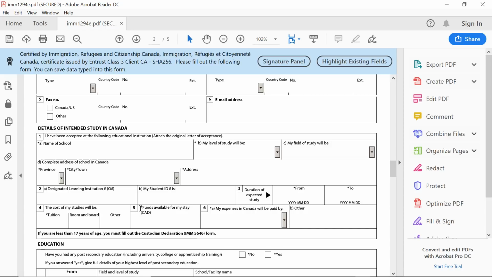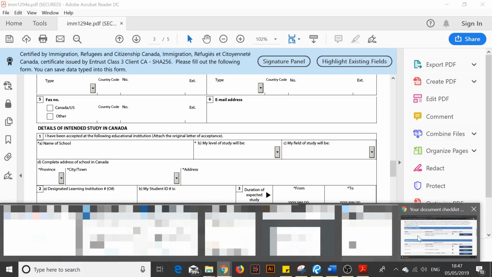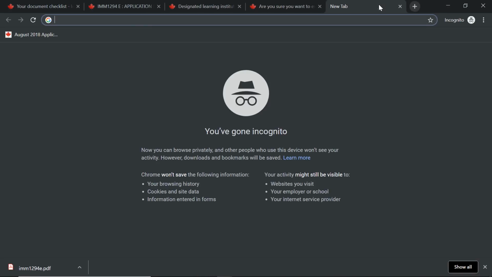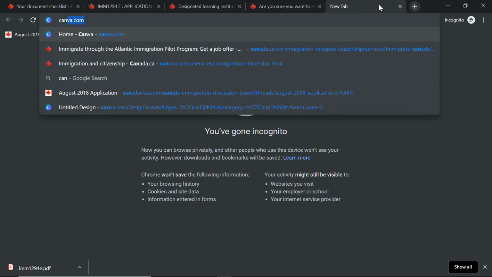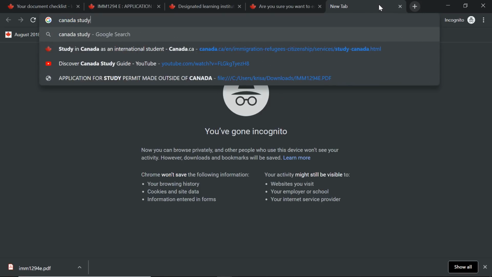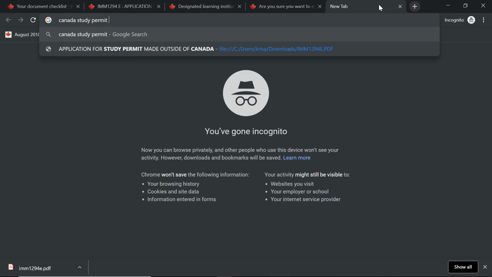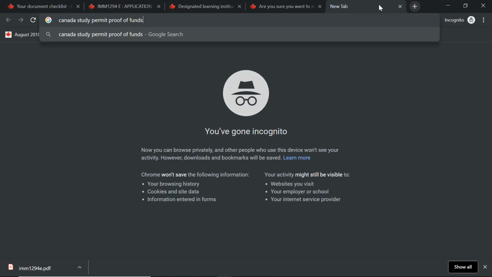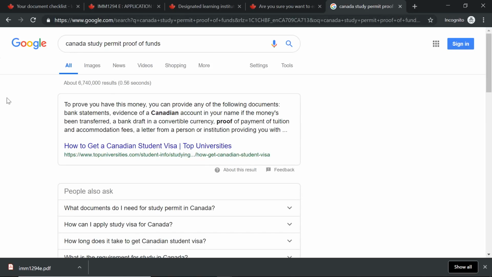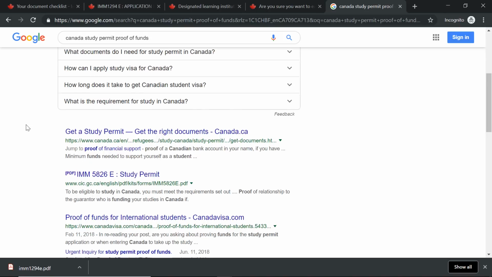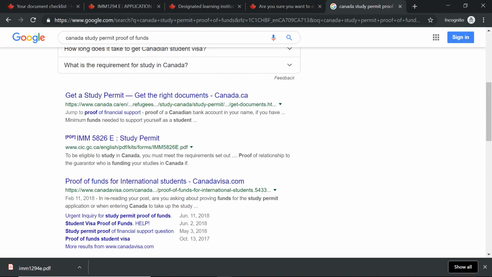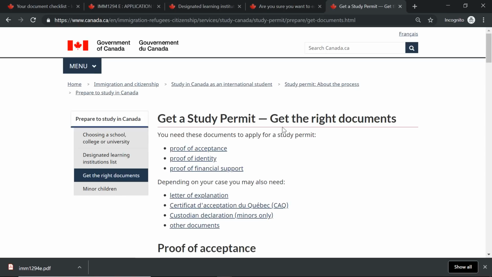This part is very important. Funds available for my stay. Before I get in too far, I'm going to put in Canada study permit proof of funds. Just Google that, right? And what you're looking for is something that is from CIC, right? Get a study permit in Canada. So this is from the government website. Nowhere else am I looking for references for this information, right?